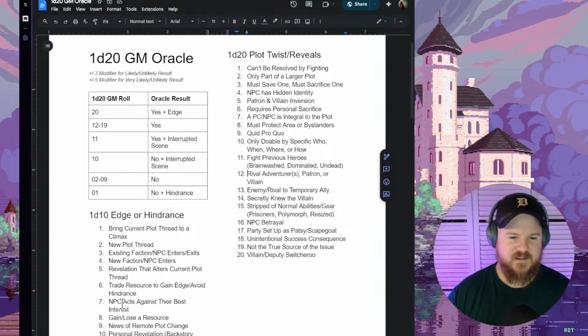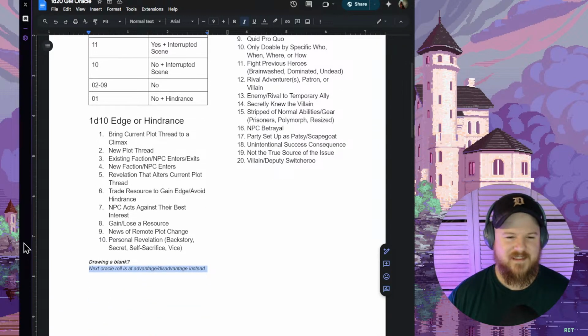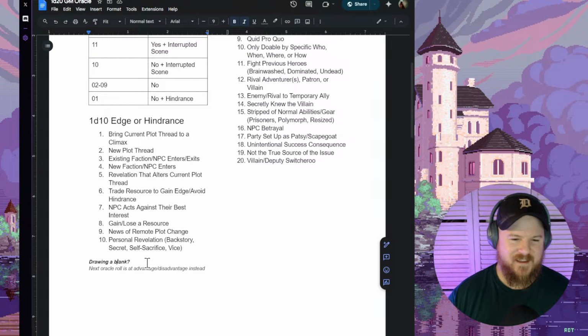So those are the edges or hindrances. And then I have down here at the bottom, sorry, you can't see all the way at the bottom. Here we go. It says, hey, you draw a blank. Your next oracle roll is either at advantage or disadvantage instead. Like, I don't know what this hindrance means.